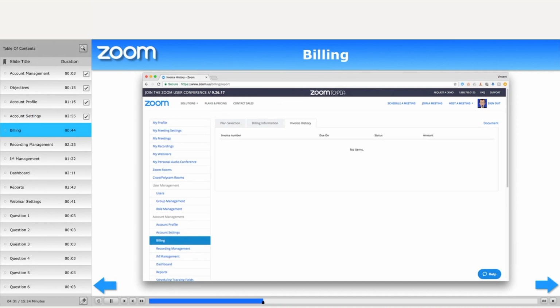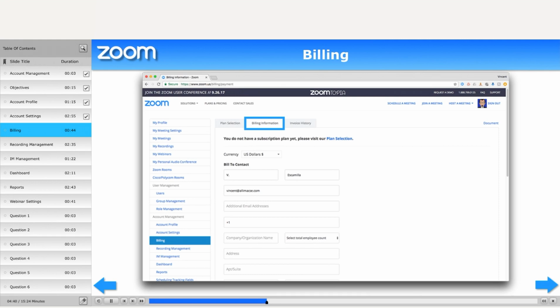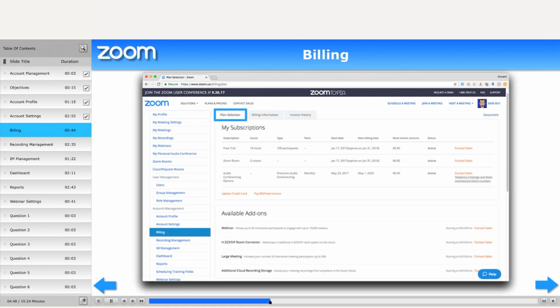From the Billing tab, you can access your invoice history, which, as the name suggests, is a history of your invoices. From the Billing Information tab, you can enter your billing information, including selecting your currency and updating your credit card. From the Plan Selection tab, you will see a list of your current subscriptions as well as available add-ons towards the bottom of the page.